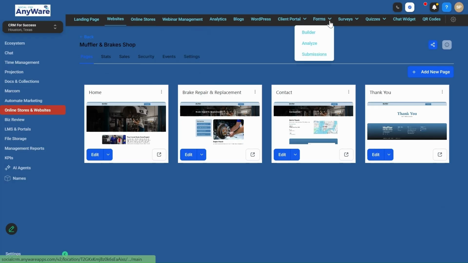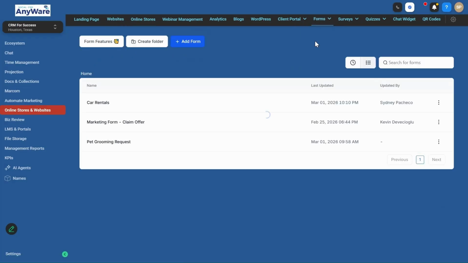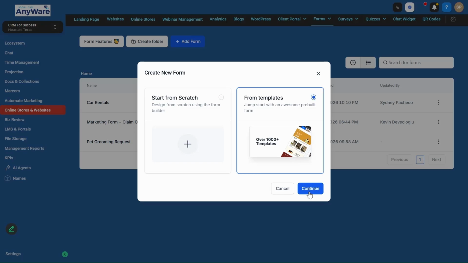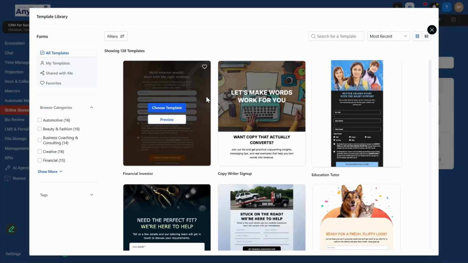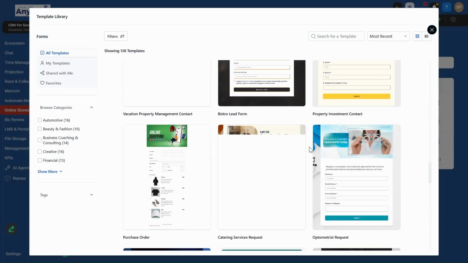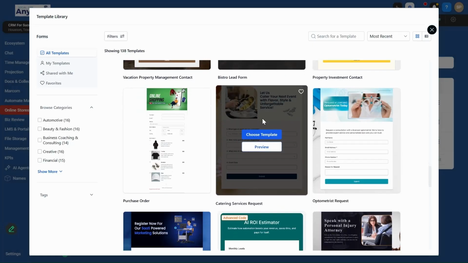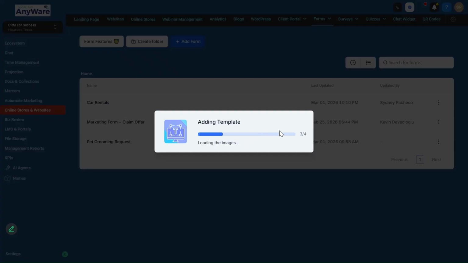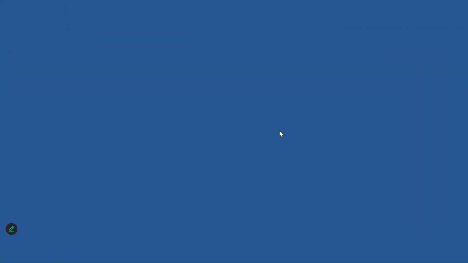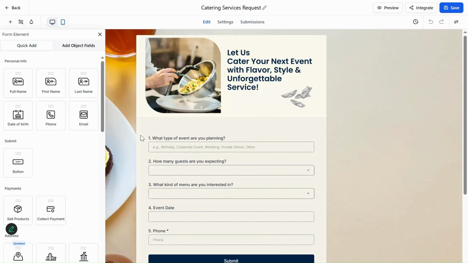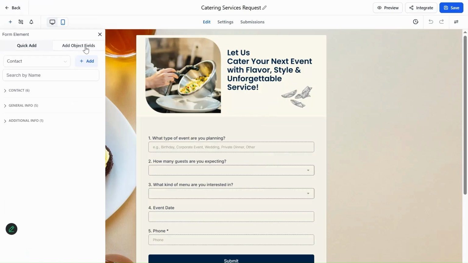I also just wanted to show you the forms builder. It'll show you all of the past forms that you've created. You can add a form here. You can either add it from scratch or, of course, from templates. And then you can just browse through all of these different ready-made templates. Let's say I wanted to make a form for a catering service request. And it'll bring you to this editor, which is probably starting to look familiar to you, where you can add any elements.